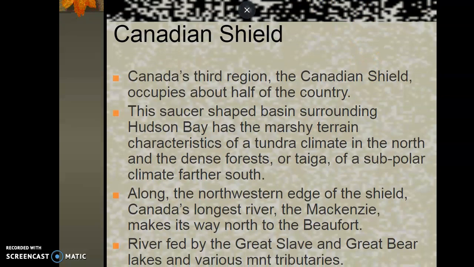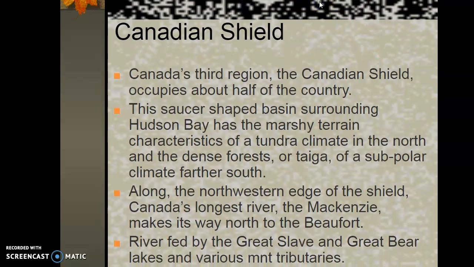Okay, so let's talk about the Canadian Shield. So this is the third region in Canada, and it occupies about half of the country. The saucer-shaped basin surrounding Hudson Bay has the marshy terrain characteristics of a tundra climate in the north and the dense forest, or taiga, of a subpolar climate farther south.